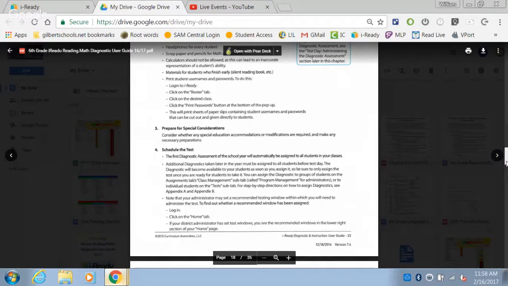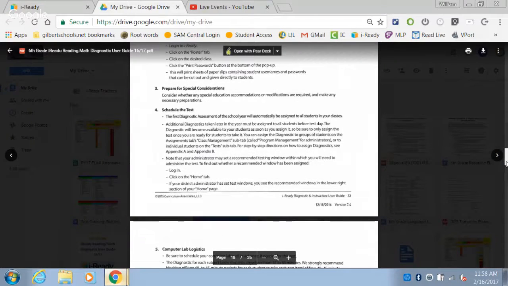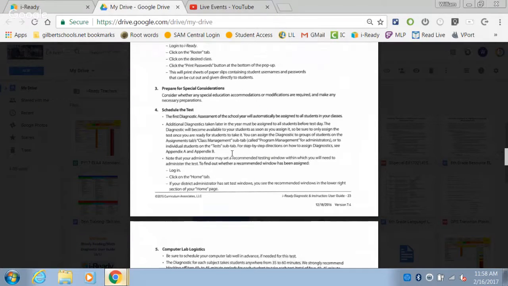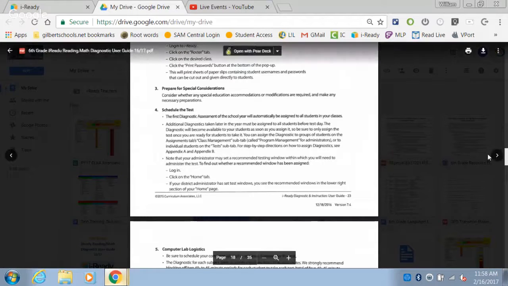Step 4 of preparing is scheduling the test, and all of that has been done for you. This is not something you need to worry about unless you have a student that has either rushed through the test or has submitted too early and you need to have another one assigned. In that case, as I said earlier, you'll contact Mike Allen or myself.